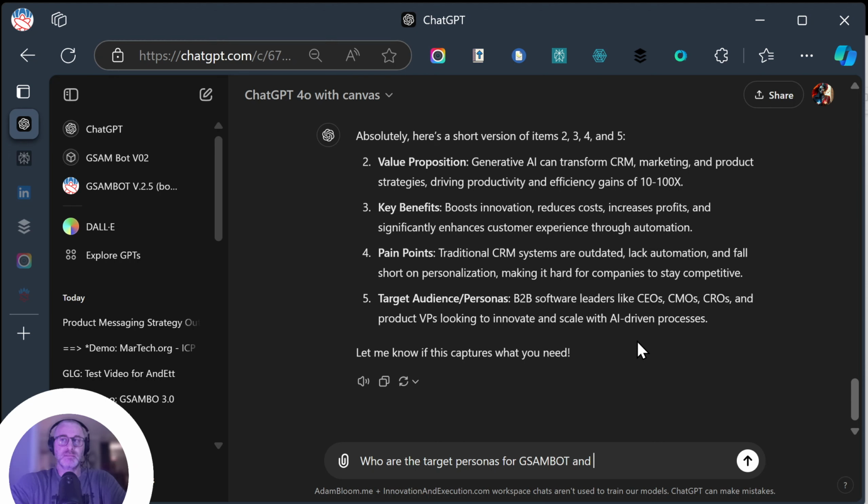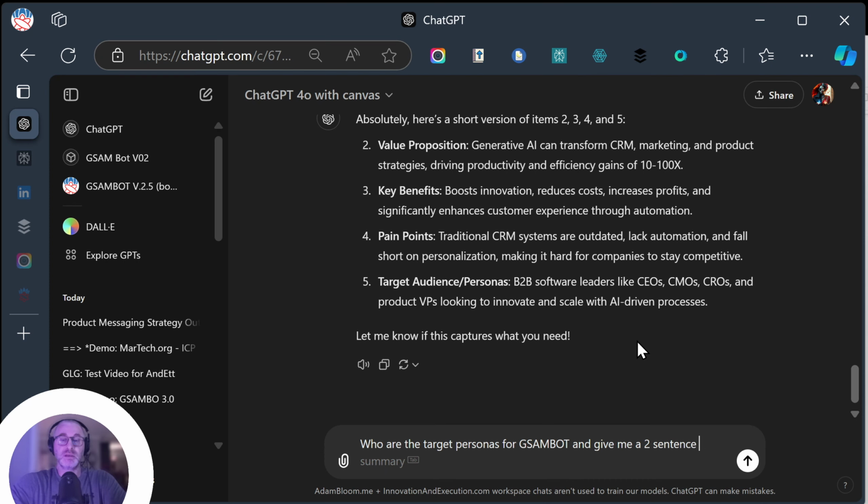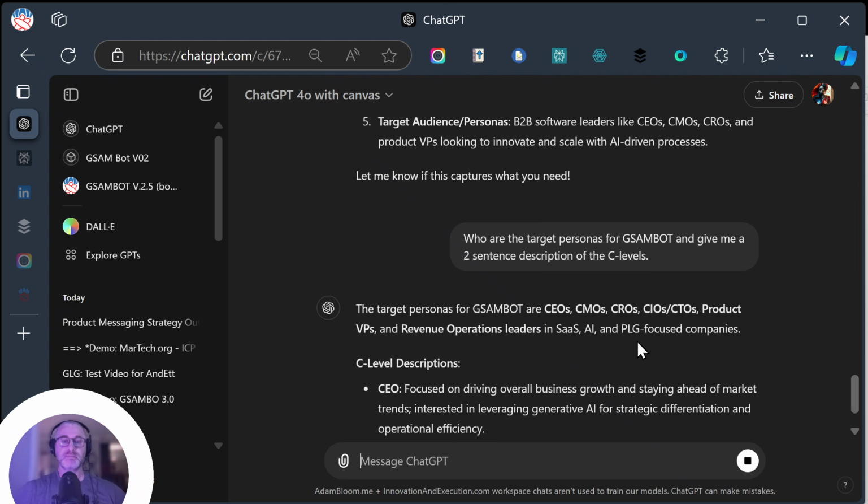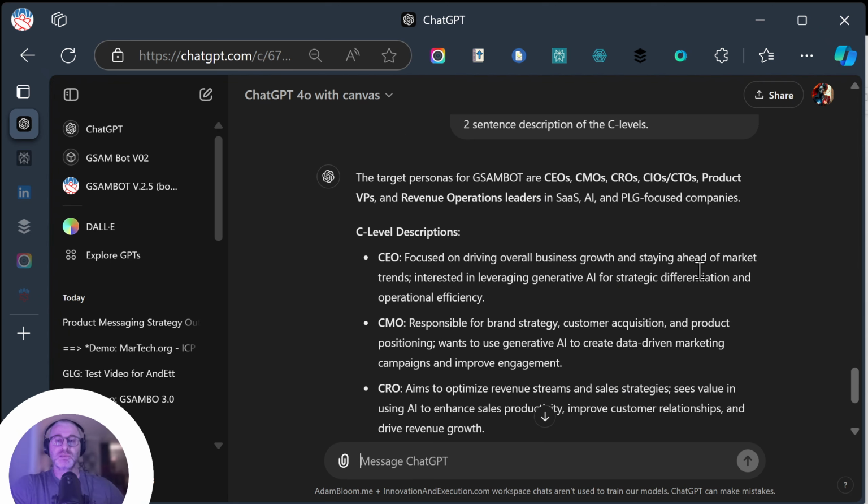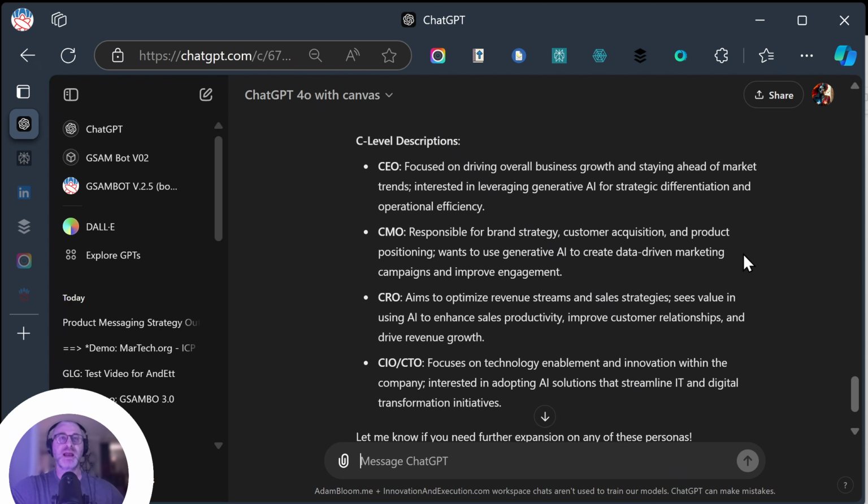and give me a 2-sentence description of the C levels. All right, let's see if it gets it right. Yeah, all right. So I told it, at some point through my approach, here's your target personas. I had to explain to it what these target personas care about, right? Focus on driving overall business growth and staying ahead of the market, brand strategy, etc., etc.